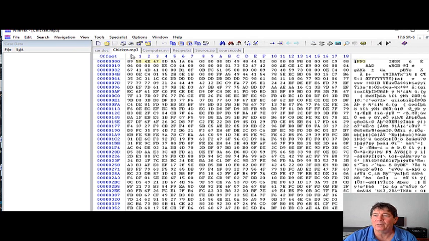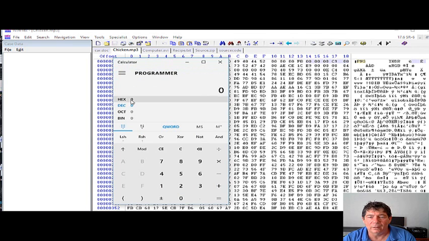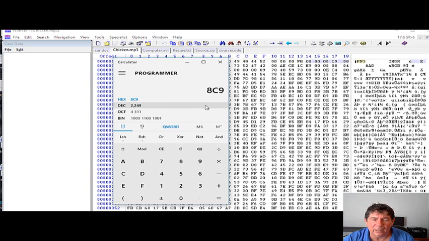Chicken.mp3 looks like a PNG file to me, so let's take a look at the IHDR chunk. Here's IHDR. Here's the width. The width is FB. FB is going to be 251. The height is 8C9. That's going to be 2,249.